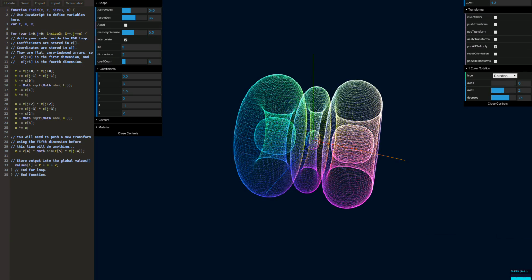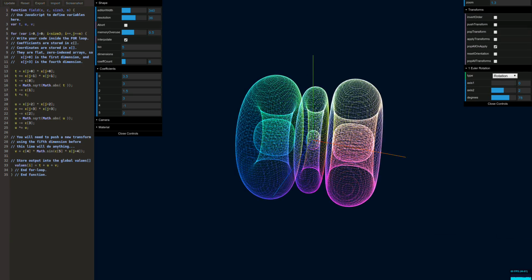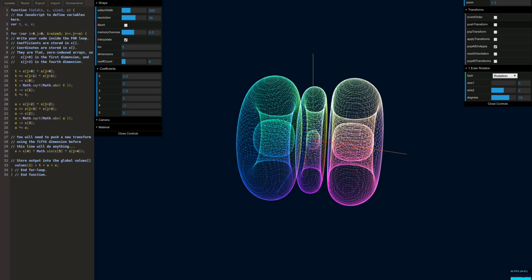Okay, and so rotations are not the only thing I can do. So I'm going to rotate this a little bit.